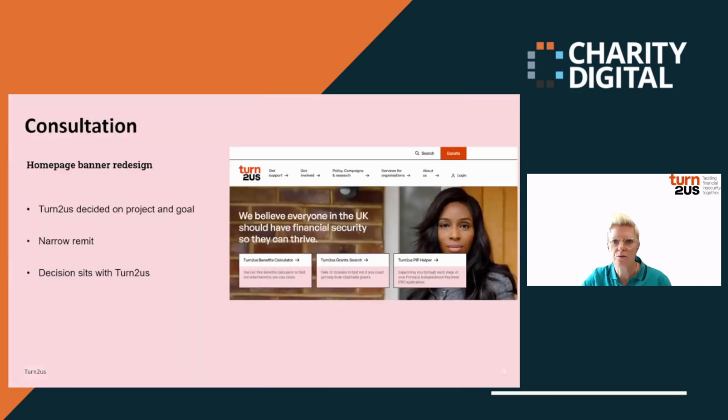And I'll just touch briefly on consultation, as I'm sure everyone's very familiar with this. So consultation, the project and goal is again decided by Turn2us. With the launch of the new PIP Helper tool, we wanted to ensure that all of our flagship tools are on the homepage banner, so users could easily find them. So this level of co-production has a very narrow remit.